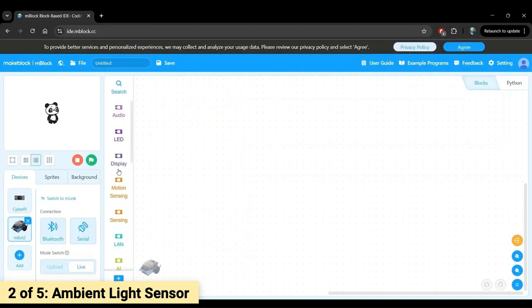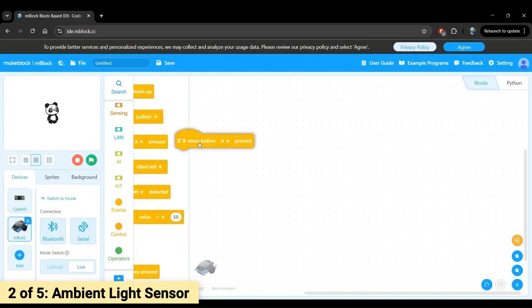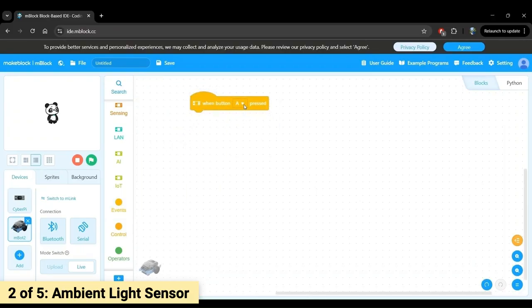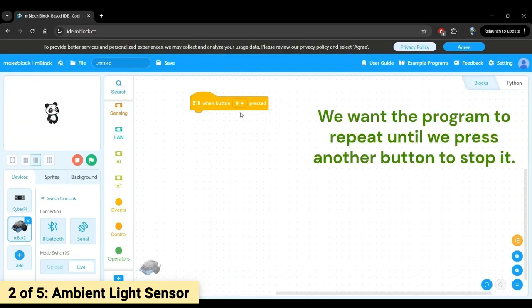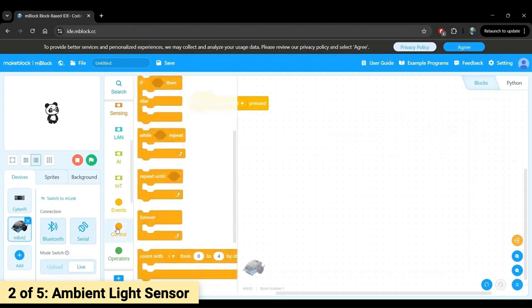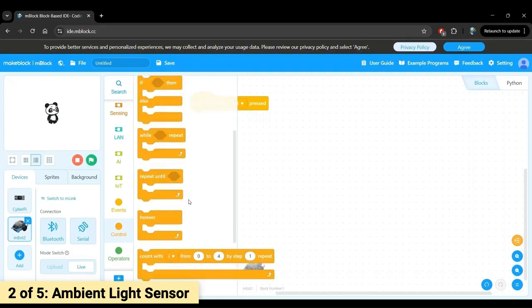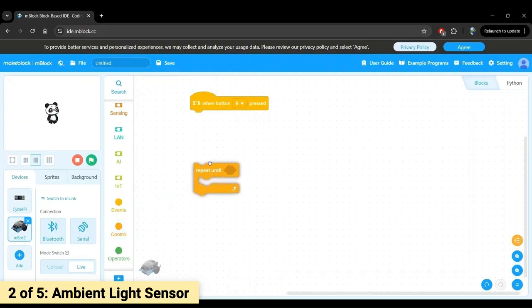Let's go to the Events block category and use the When Button A Pressed block, but we'll change this to button B instead. Once button B is pressed, we want the program to repeat until we do something. In this case, press another button. In the Control block category, there's a block that does exactly this, and it is called Repeat Until. So let's click this and drag it on to our workspace.